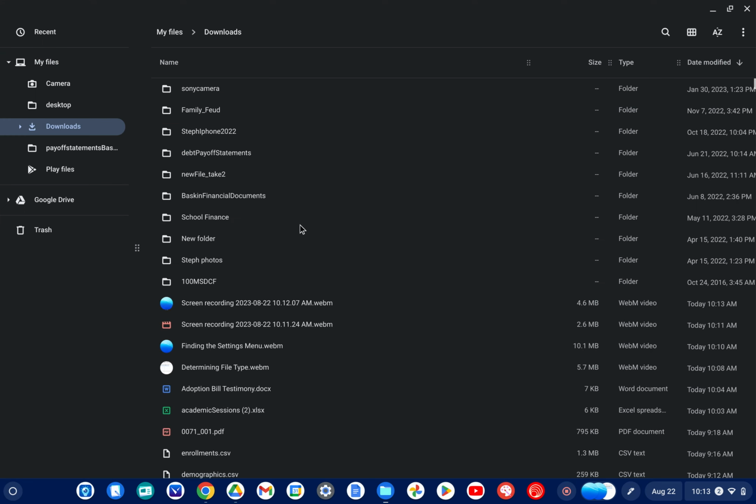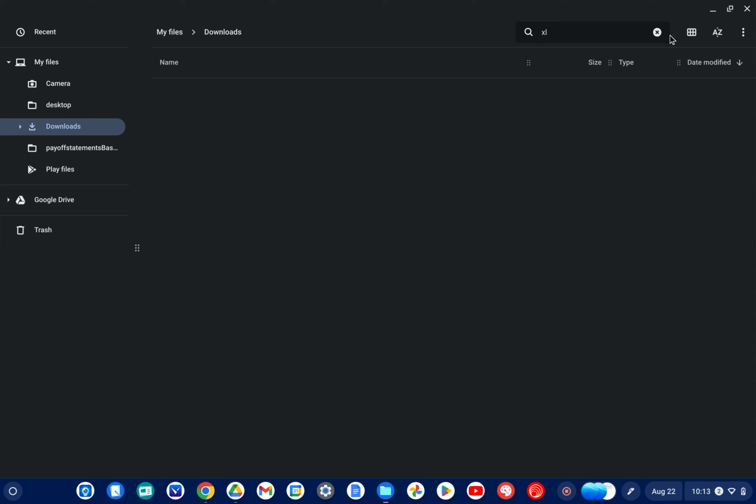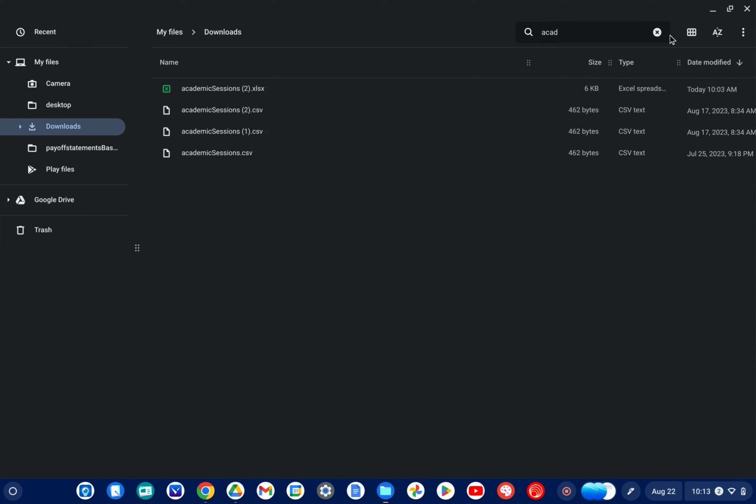Now, again, you've got downloads, you've got local storage. You can search for things. You can even search by file type. You can search by name. You can see it pulls it up pretty quickly.